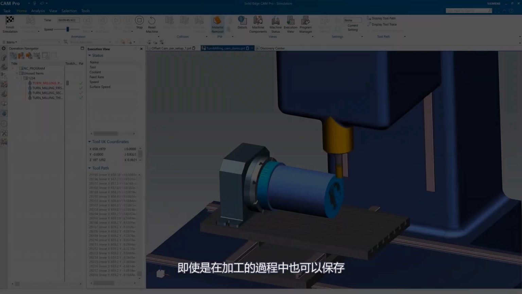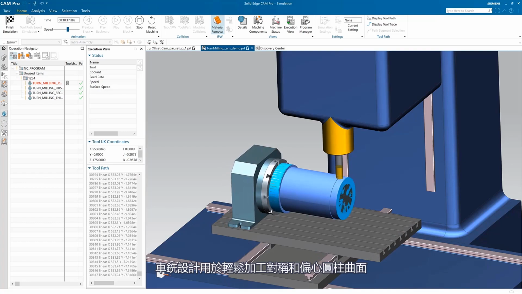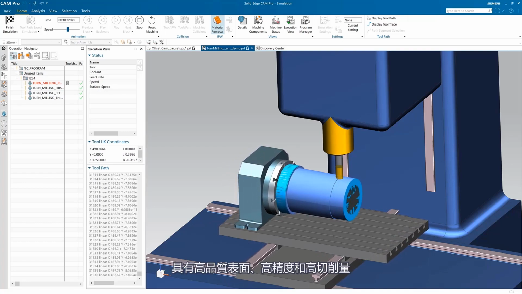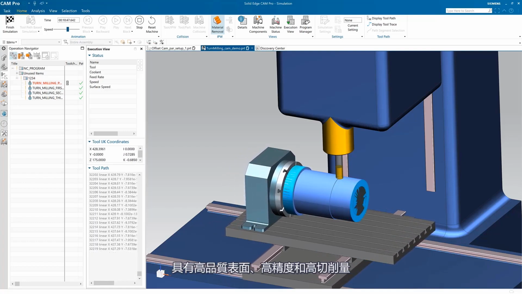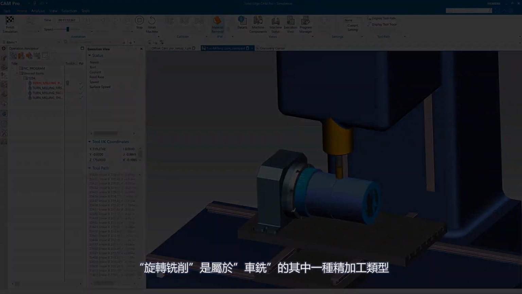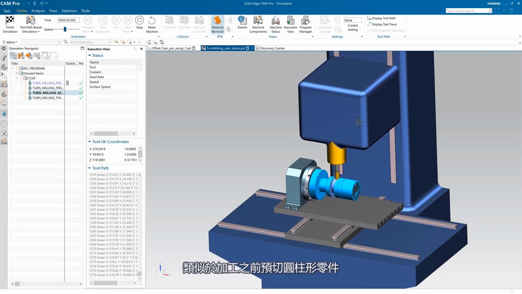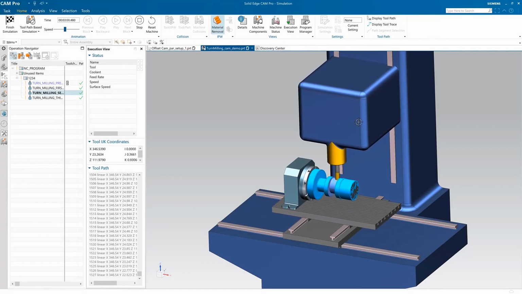Turn milling is designed to easily machine symmetric and eccentric cylindrical surfaces with high surface quality, precision, and high cutting volume. An operation subtype of the rotary milling template, turn milling is used to pre-cut cylindrical parts before finish machining with other rotary milling operation subtypes.